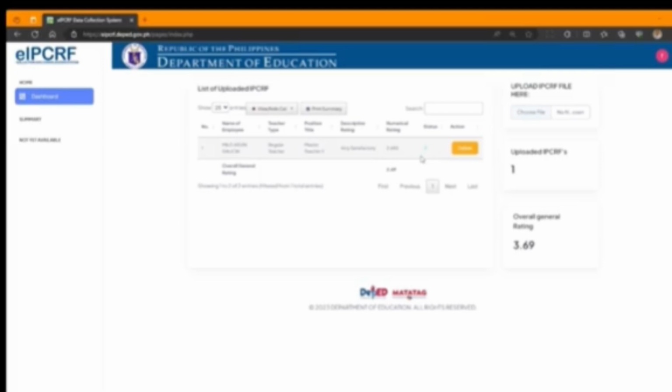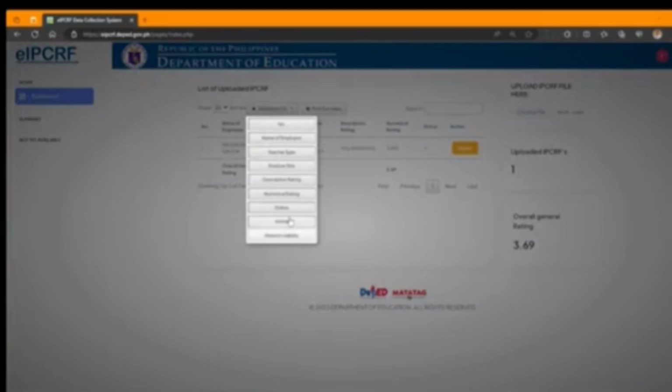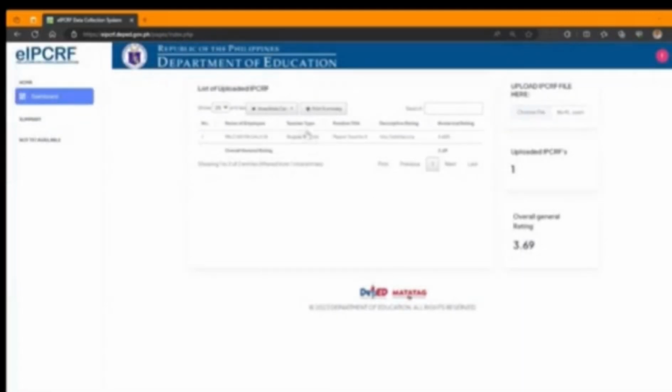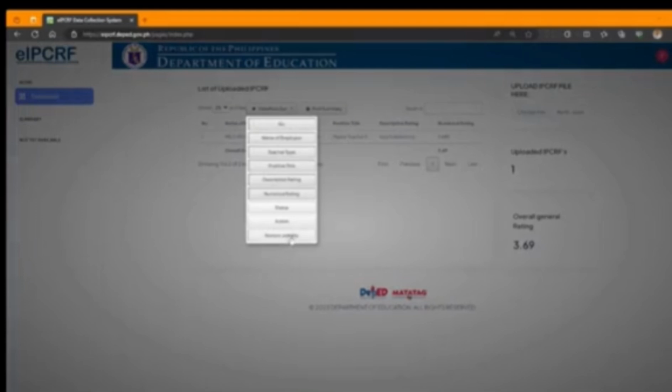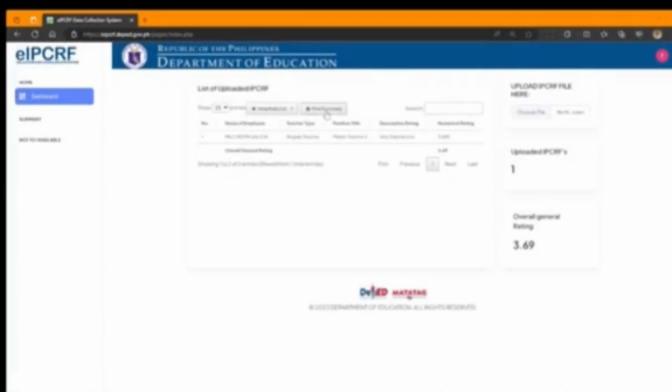Now, if you're done uploading all the eIPCRF of your teachers, then that's the time you're going to print the summary. So before printing the summary, you need to hide the columns status and action. Right? And if you're done printing, okay, you can also restore. You have the restore visibility. Okay, right? So meron tayong features na ganyan. And you have now here the print summary.